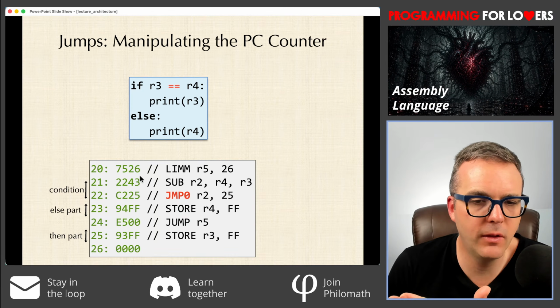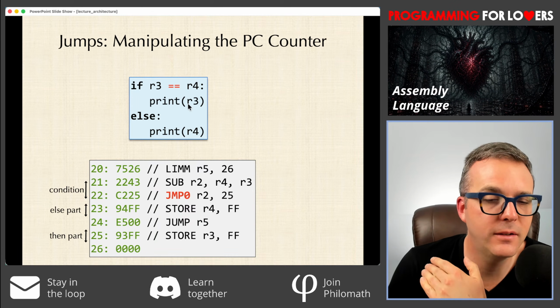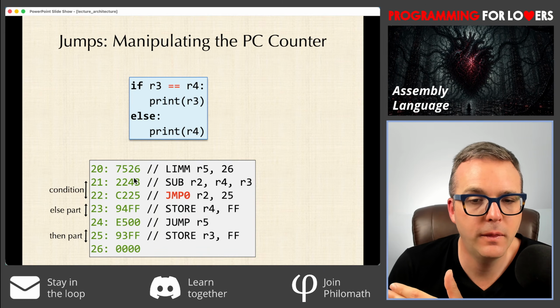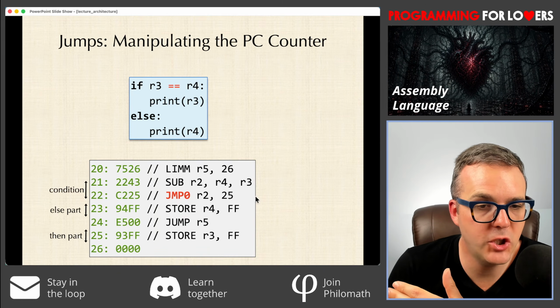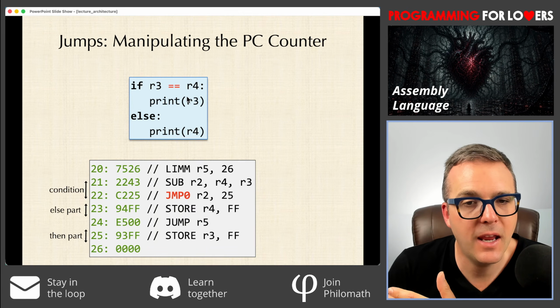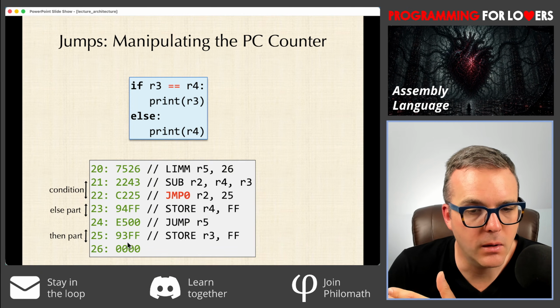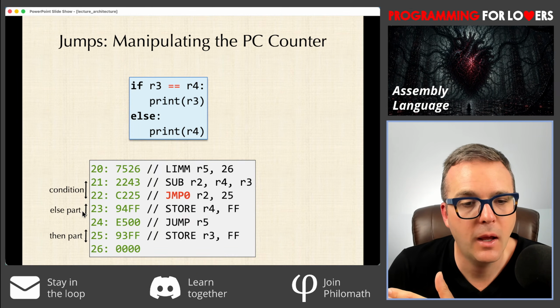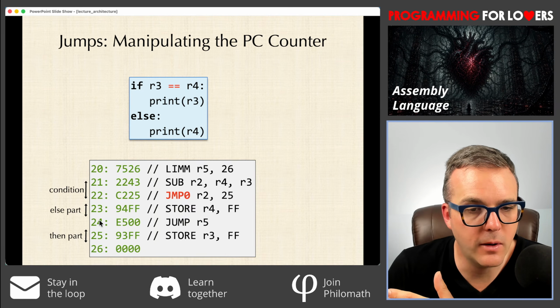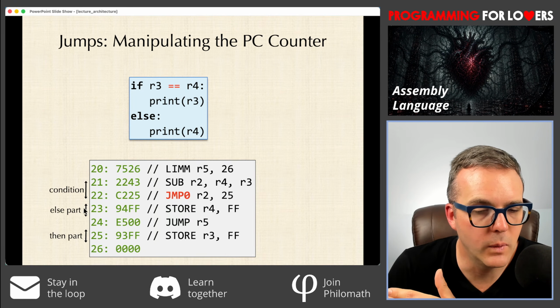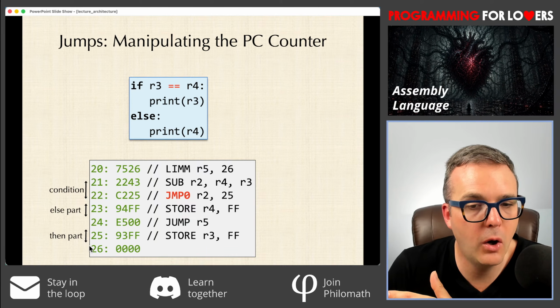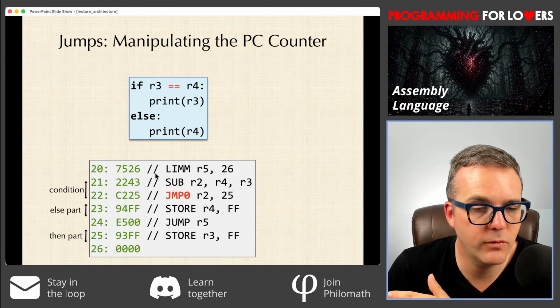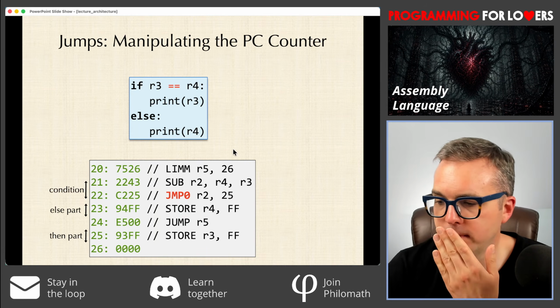The point is that even though this is just a string of numbers, it still represents our if and our else. The check happens here. So this is where we check. This is the condition. This is where we check if R3 is equal to R4. If they are true, that's what we do here. We store register 3 to FF. So that's the if is true part. And if the condition is not true, then we come down here into the else part. And that's what we see here, with printing register 4 and jumping over line 25 by jumping to register 5, which stores the value of 26. Oh, I said 26, 26.